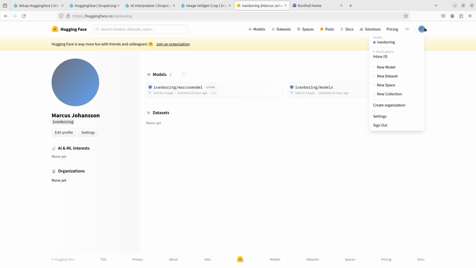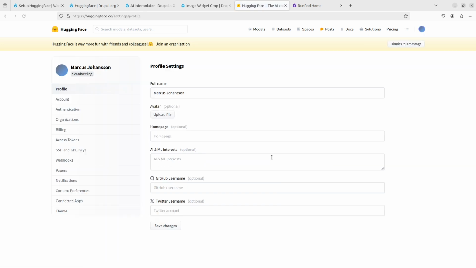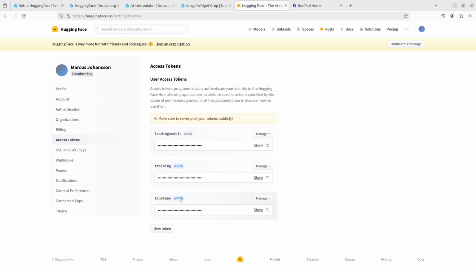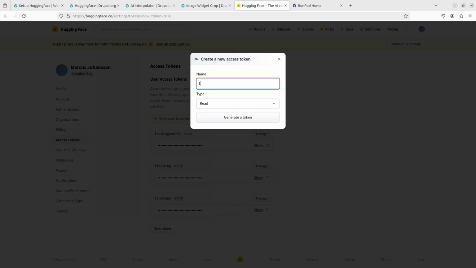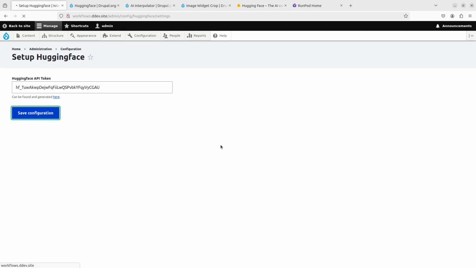So we have to add an access token, so we're able to save the fine-tune model. Settings is what we want, but also to create the fine-tune, but also to read that fine-tune when we're using the AI interpolator. Access token, we create a new fine-tune here, fine-tune temp. I'm gonna remove this after so you can't copy it and use mine. We're gonna show that, copy, paste it here, save.